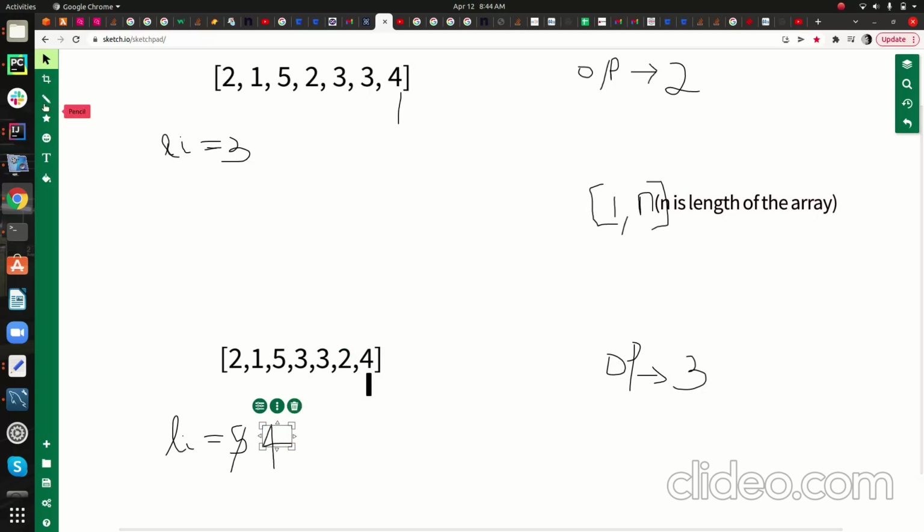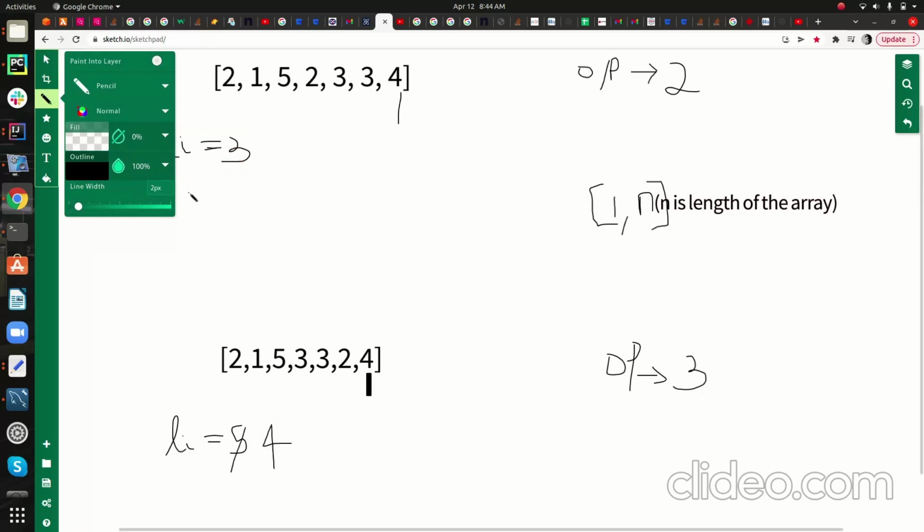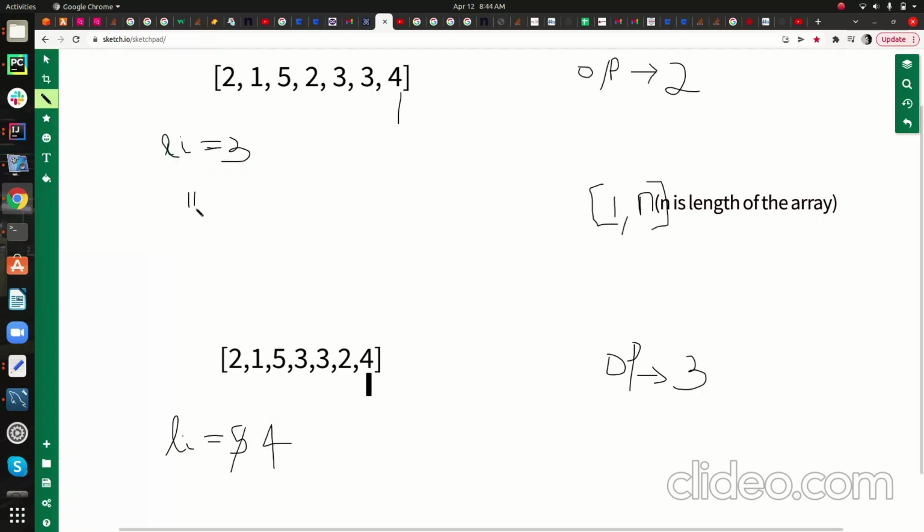The second approach is using a data structure, a hash set. In a hash set, only unique elements can be stored. This step is very easy. We just have a hash set, call it seen, which is equal to a hash set, and 2 is there.